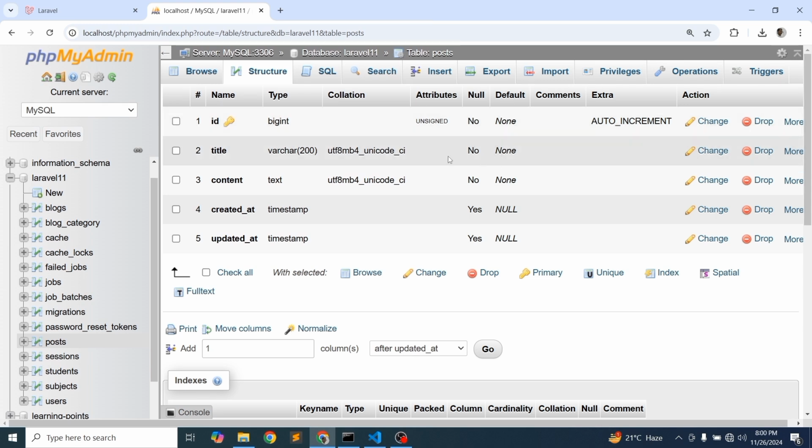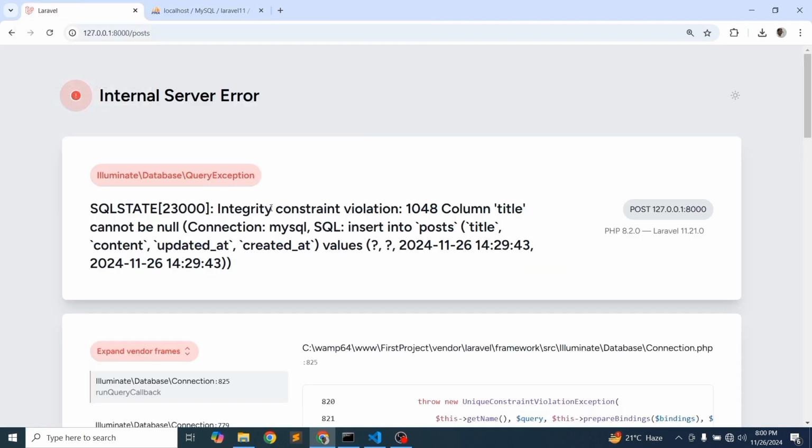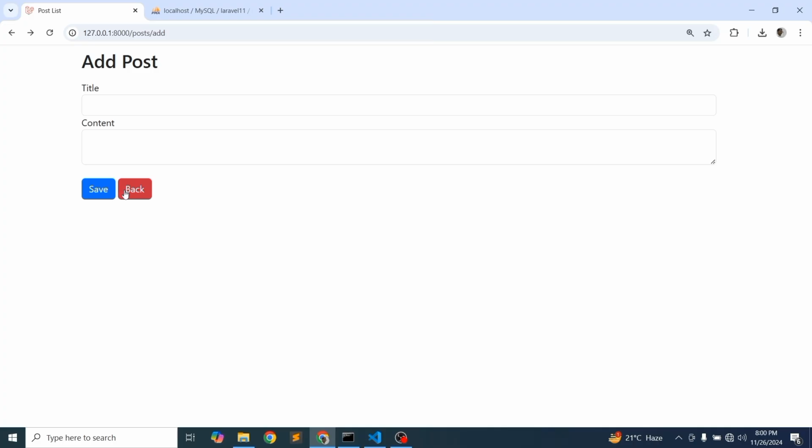Okay, so we can set a default and we can set anything, but from the server side I want to create a validation so that we cannot click on save without submitting the data, or when we click on save, it should display that the title is required or the content is required, like this. Okay, so how can we do this? We will discuss the validation part in this video.